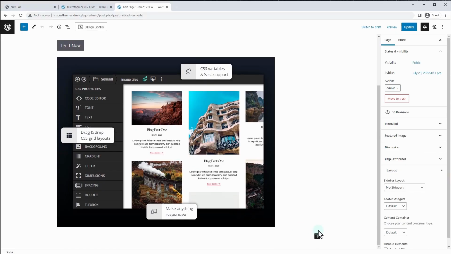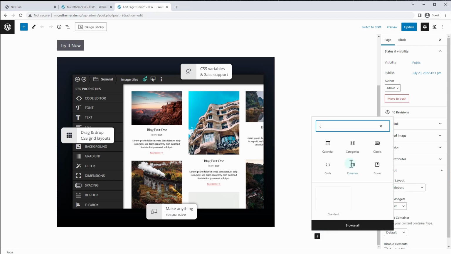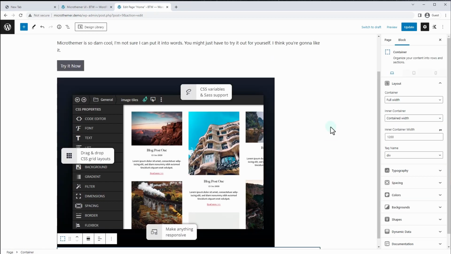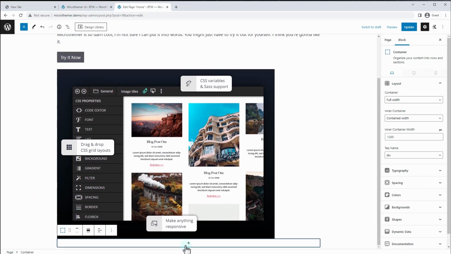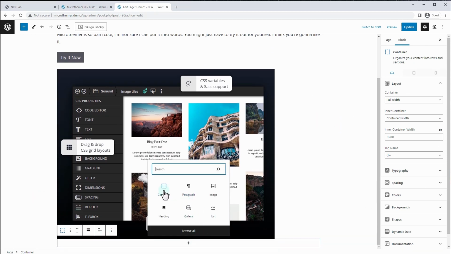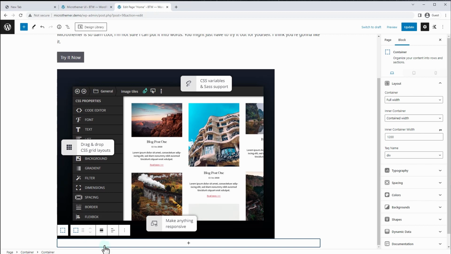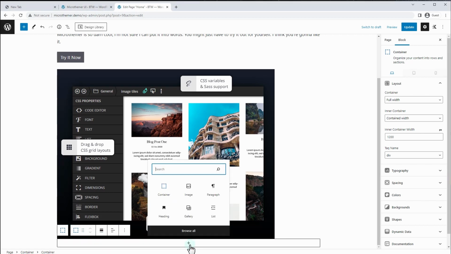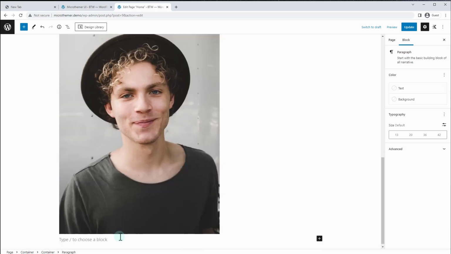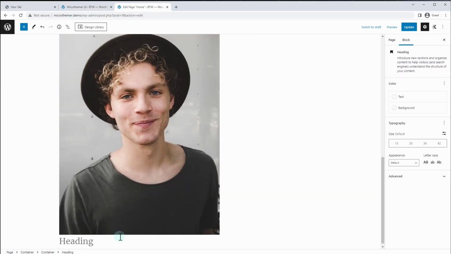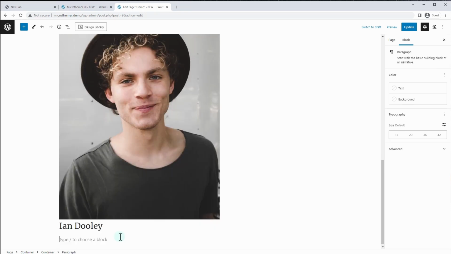All right, next I'm going to create one more section for a page. And again, we're going to use GenerateBlocks for this. So I'm going to go add a block, and we'll just add a container block. And I'm going to show you how I build this from scratch. And inside that, we're going to add one more container. So this can be the inner container. In this inner container, we're going to add an image. Going to add a heading, make it an H2 heading, give them a name. And then we're going to add some paragraph text.